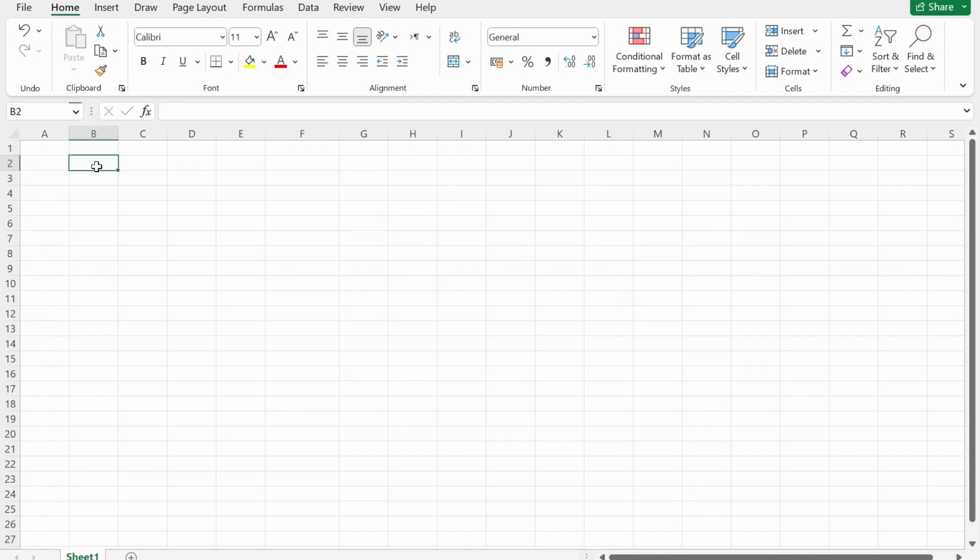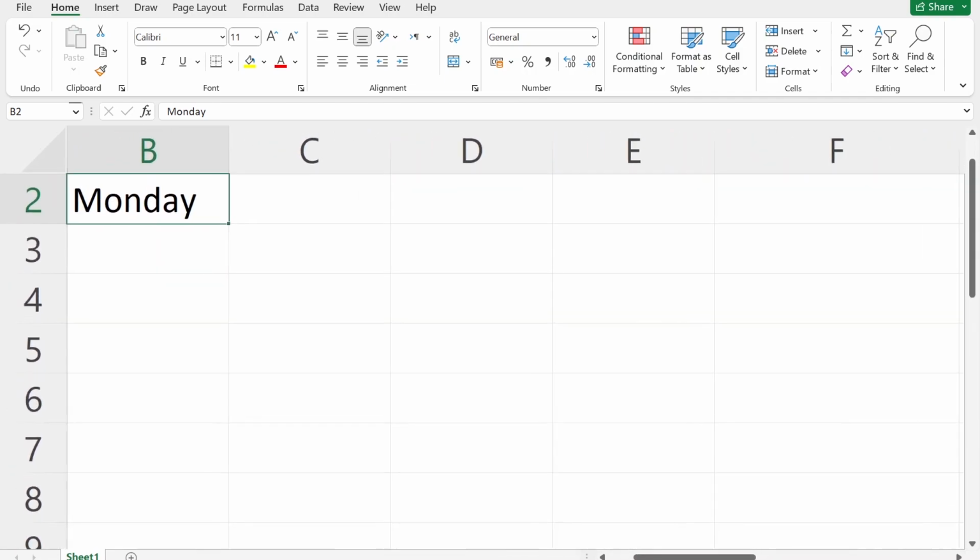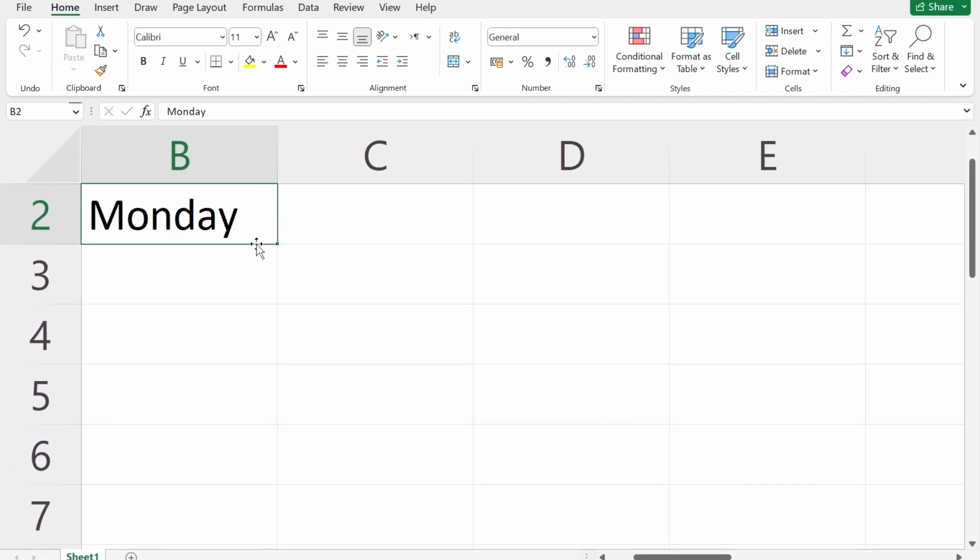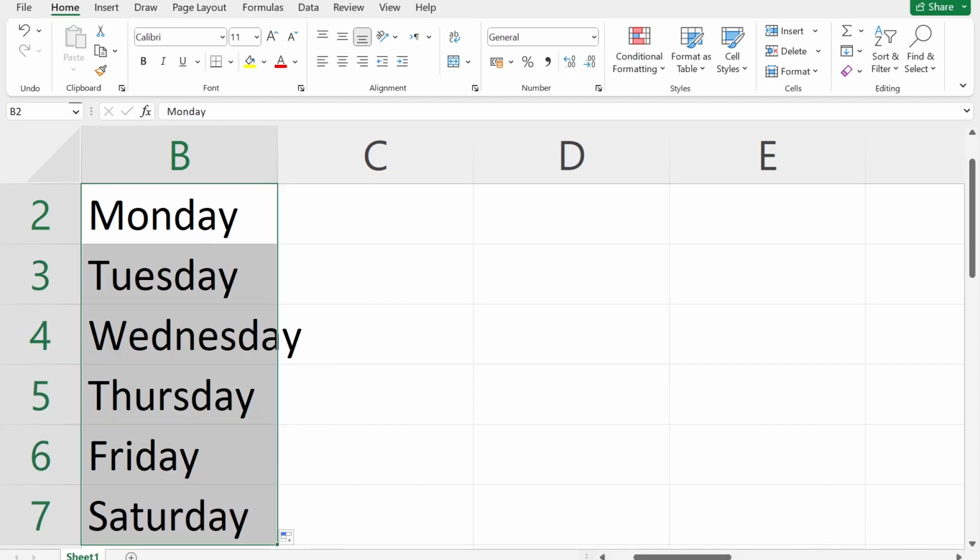Here we're going to try another tool in Excel. We're going to write Monday, then use the fill handle and just drag it down, and you will have the succession of the days of the week: Monday, Tuesday, Wednesday, and so on.